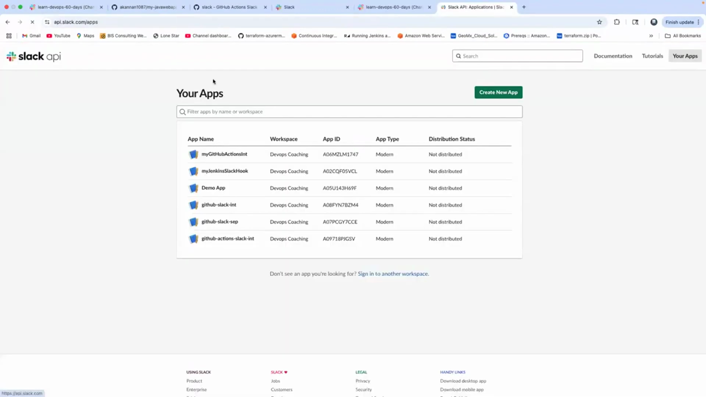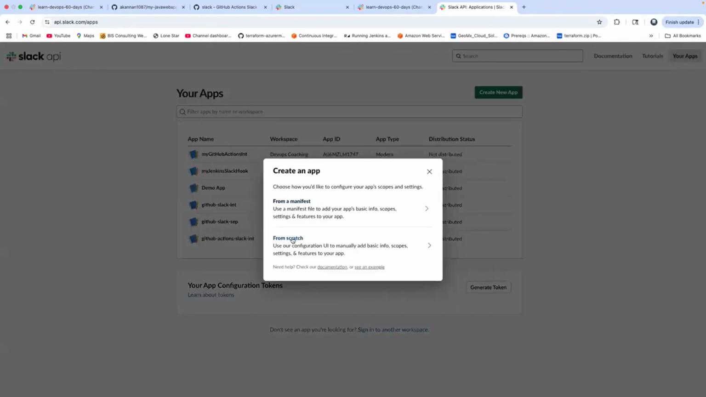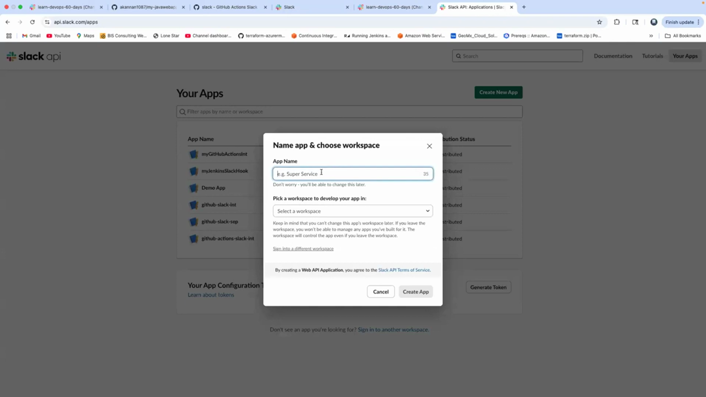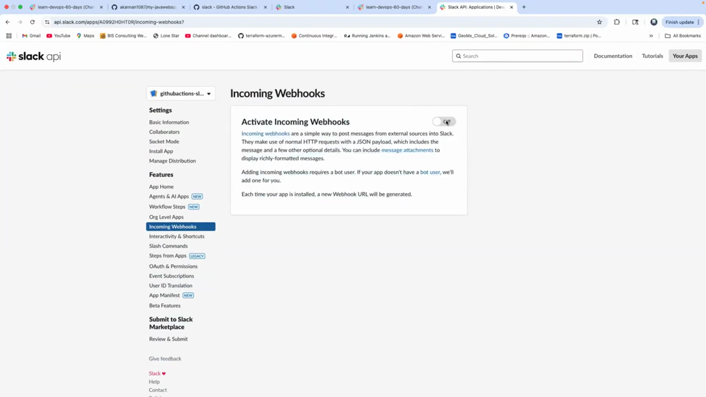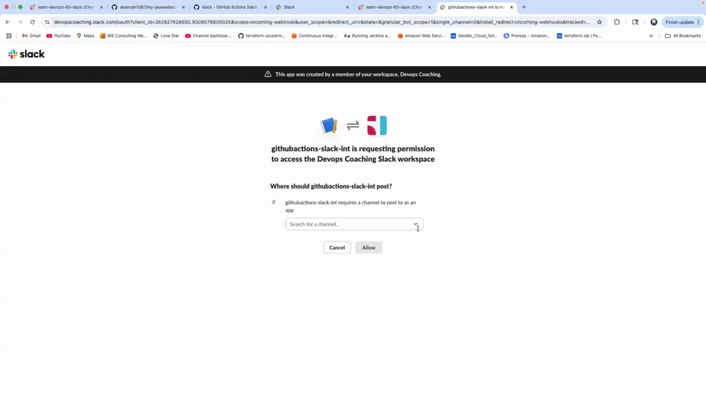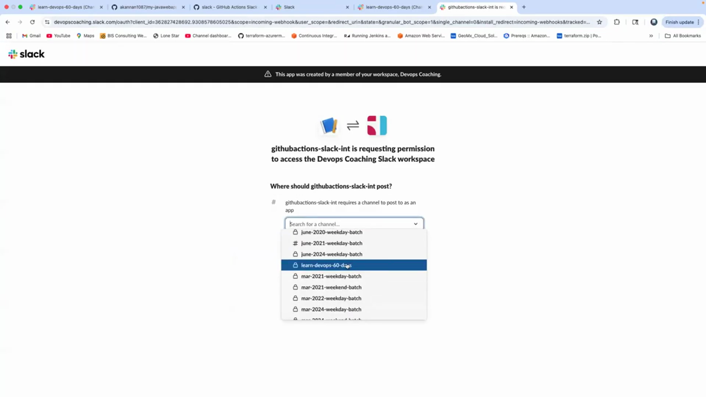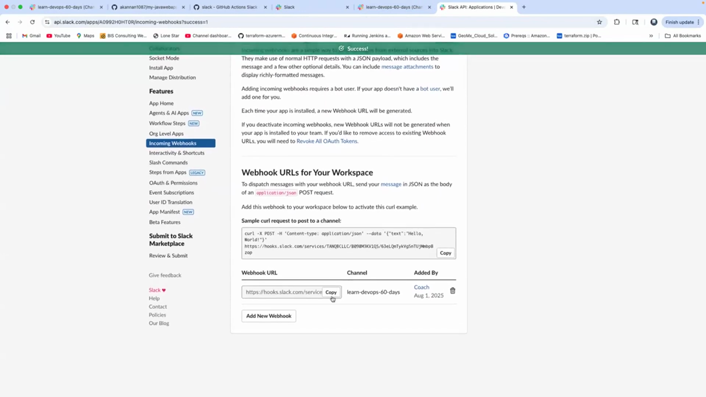So let's find out. We need to go to api.slack.com, and this is where we have to create an app. Let's select from scratch, and then give it a name. I'm going to call it my Slack integration. Then select the workspace and click on create app. Then click on incoming webhooks, turn it on, and add a new webhook. Then we select our channel, learn DevOps 60 days, and copy the webhook URL.